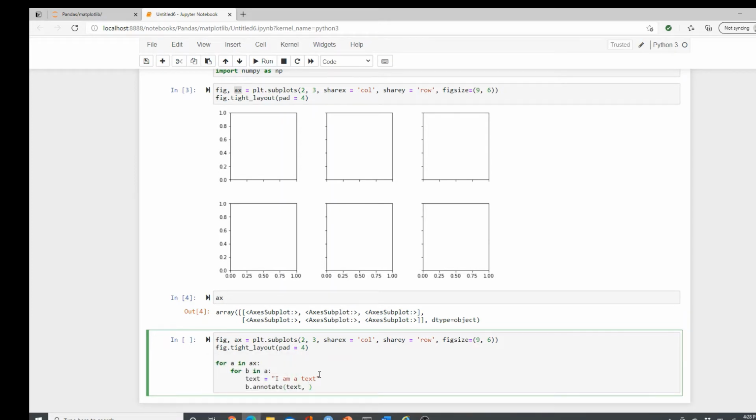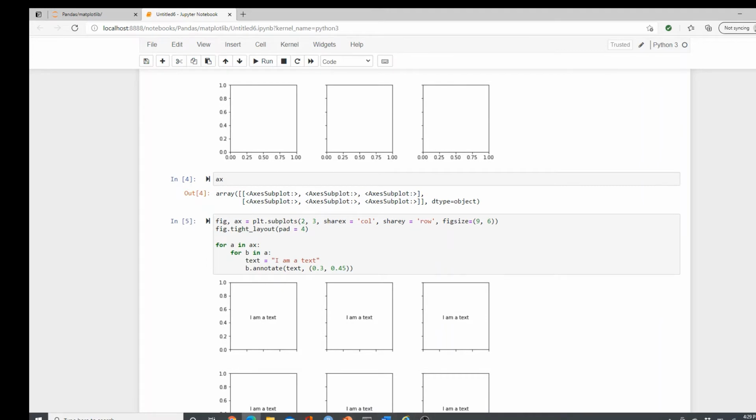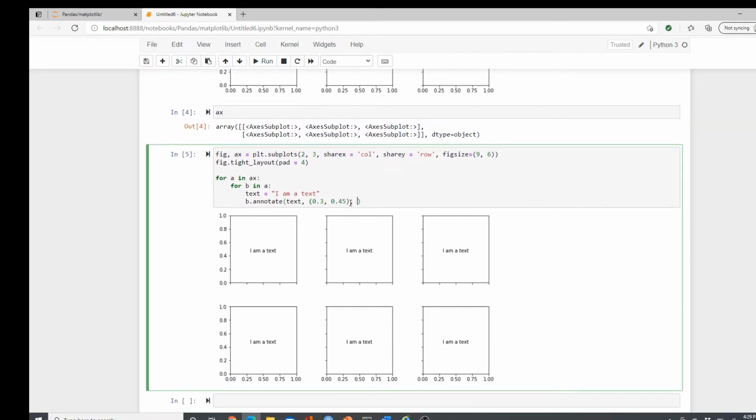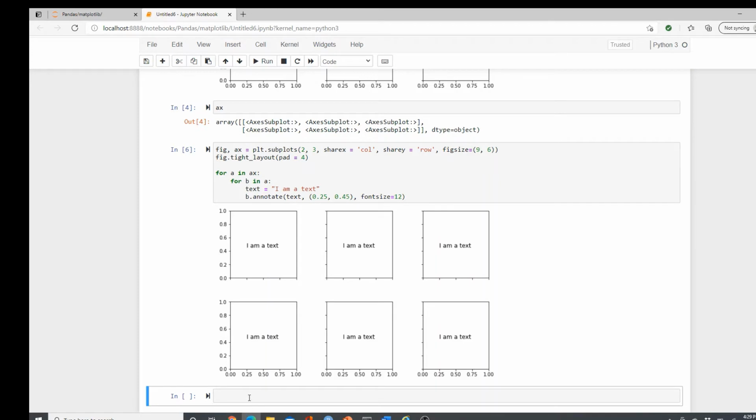Now I will put the position, so I want to place them somewhere in the middle. So on this side I will put 0.25, here 0.3. It's kind of middle, right? Probably something like that. And then on this side I'll put 0.45. Look, I am a text. If you want, you can add a font size of 12. In that case I need to make it 0.205. So it's a little more clear. I'm a text. Okay.